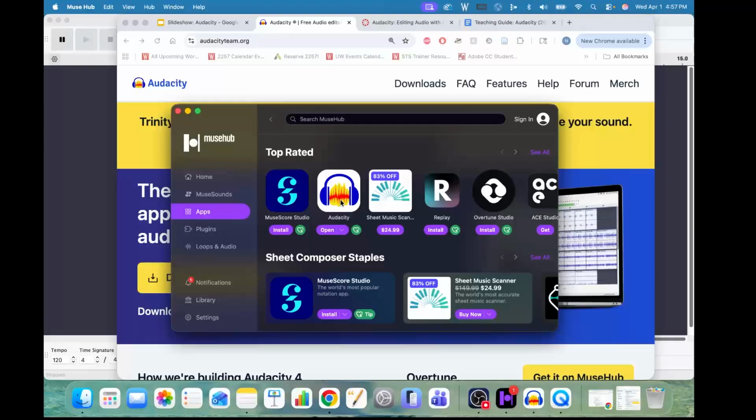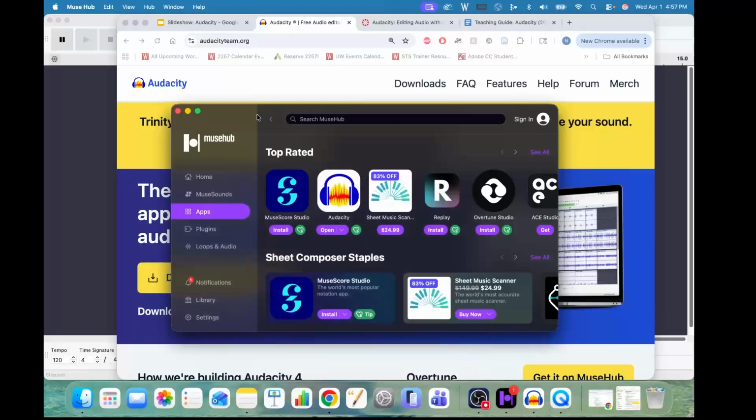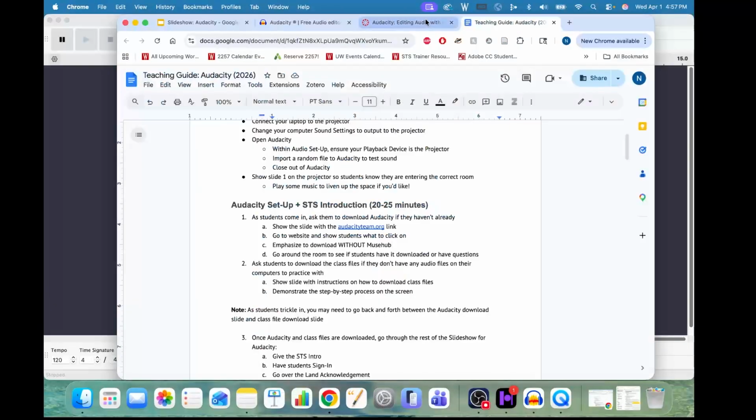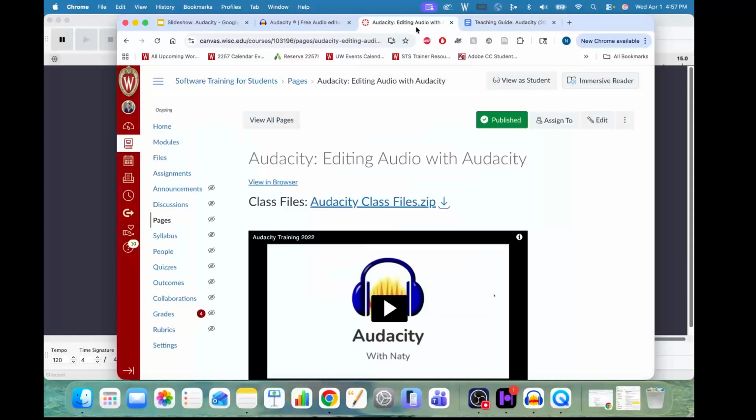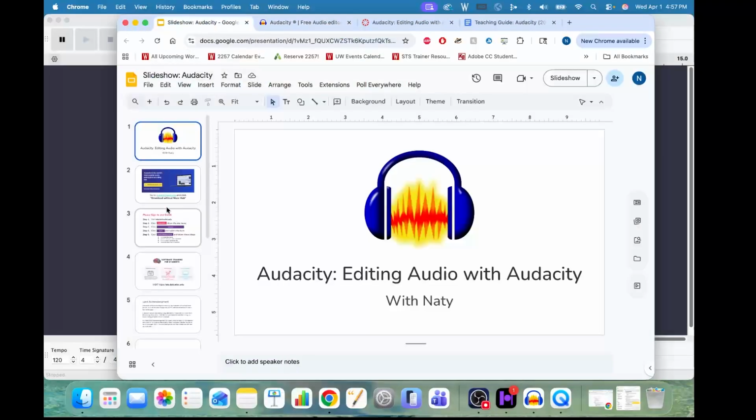But so it downloads this and then Audacity. So if you look for it, it'll come up. It's just unnecessary. So I recommend you let them know to not do it. If they do end up downloading it, it's not the worst thing, but click on that one as much as you can. And then for downloading the class files, you might have to go back and forth between those two slides that are here.